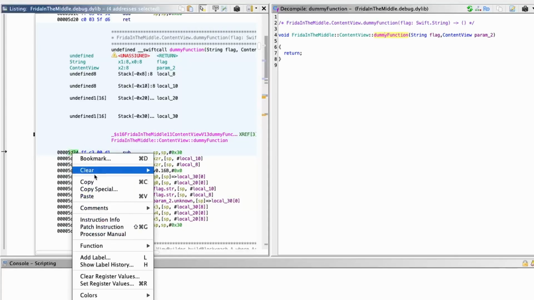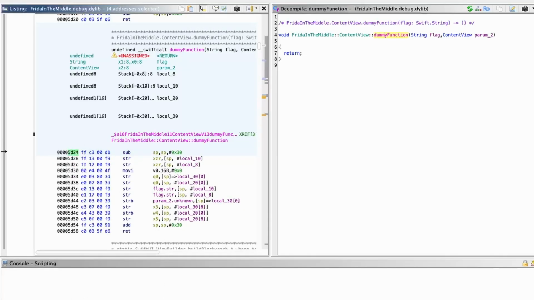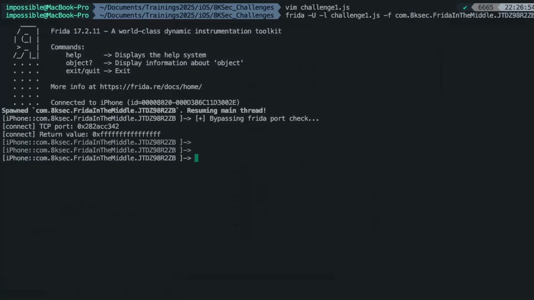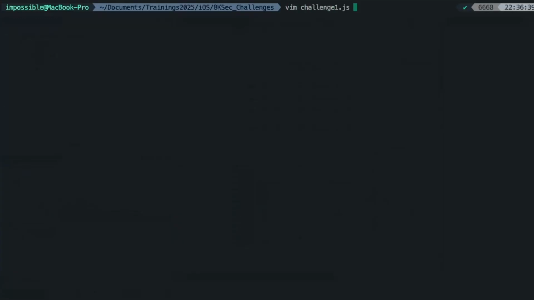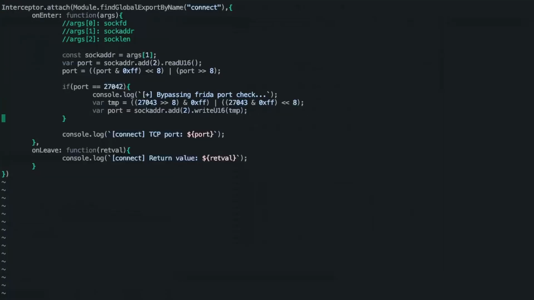So for now, let me just copy this offset and go back to the terminal, clear the terminal and go back to the script. Now let's leave this connect hook as it is, and then I'm gonna attach a hook to this offset. But before that, I am going to find out the address where this dynamic library is loaded in the memory.